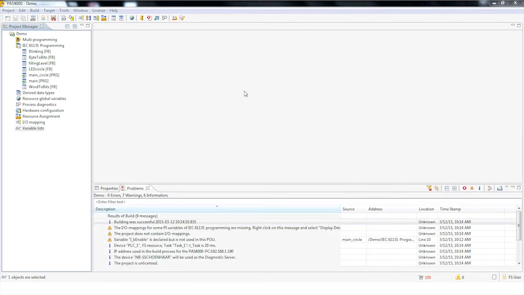Next, we will use the variable list to display the status of individual variables. We can also use the control and force function to simulate non-existent signals and set outputs. Variable lists are the last item in the project manager.